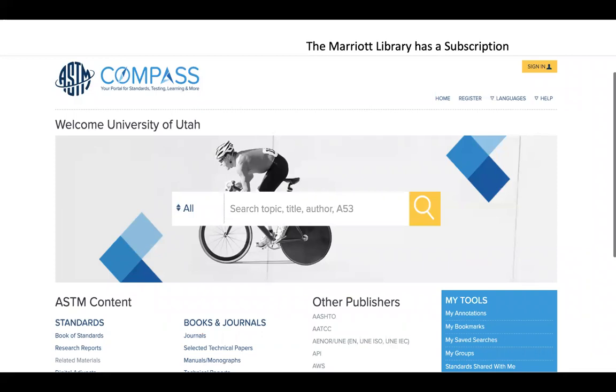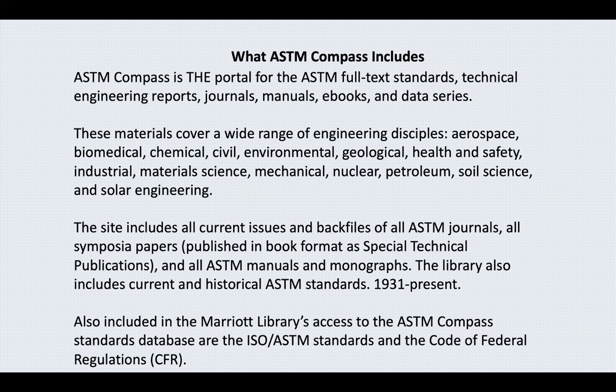Here is the entry screen. Type in your standard number or subject keyword in the search box. ASTM Compass is the portal for the ASTM full text standards, technical engineering reports, journals, manuals, ebooks, and data series. The site includes all current issues and back files of all ASTM journals, all symposia papers, technical publications, and all ASTM manuals and monographs. The ASTM library also includes current and historical ASTM standards, 1931 to the present.